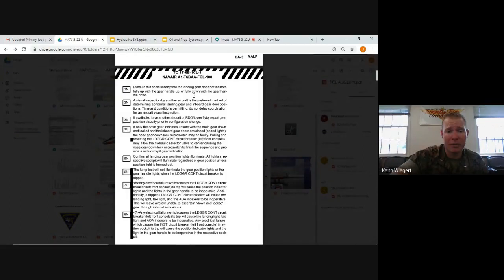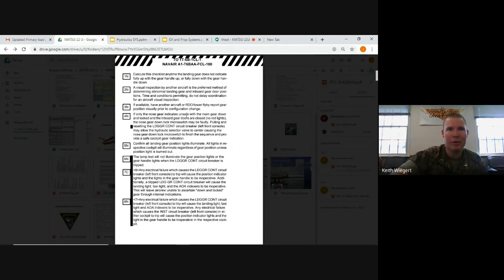The aircraft is the preferred method of determining abnormal landing gear and inboard gear door positions. Time considerations permitting, do not delay coordination for an aircraft visual inspection, right? That is a huge thing here. If you've got a problem with your landing gear, there's always an IP on standby with the T6 who can just go grab it, hop up in the pattern, meet you in the pattern over the airfield, and then fly forms on you so he can get underneath you and check your landing gear just to verify that it's actually fully down, right?